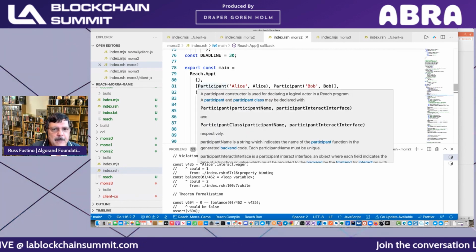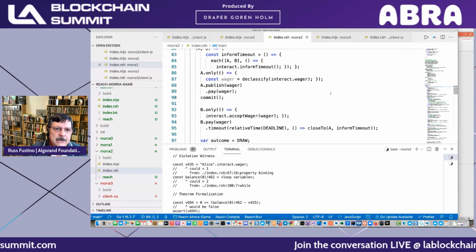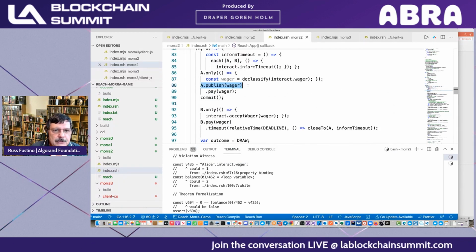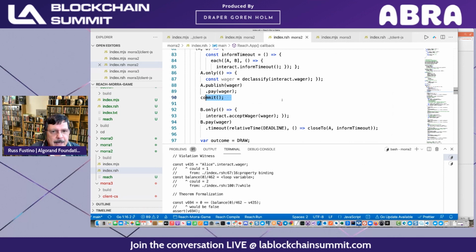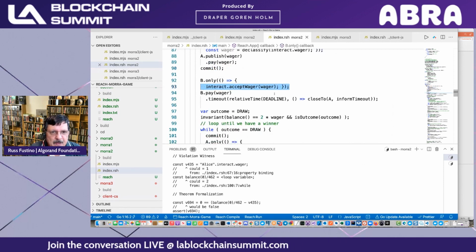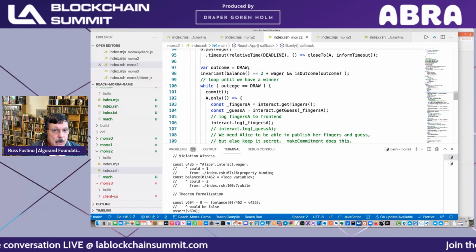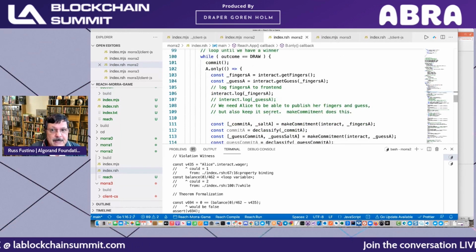And so you can see participants here. We've got a couple of participants with Alice and Bob. She publishes the wager, commits that to the blockchain. And then Bob's got to accept the wager. And then we come down. Now here's our while loop until we actually have it succeeded.